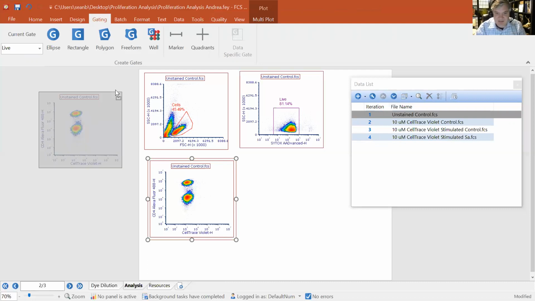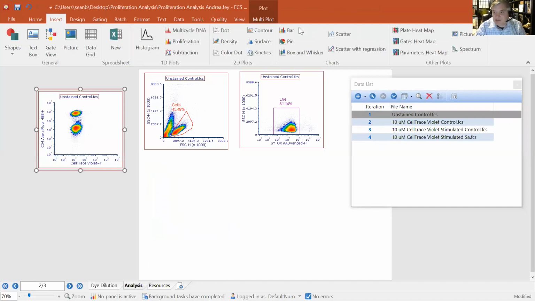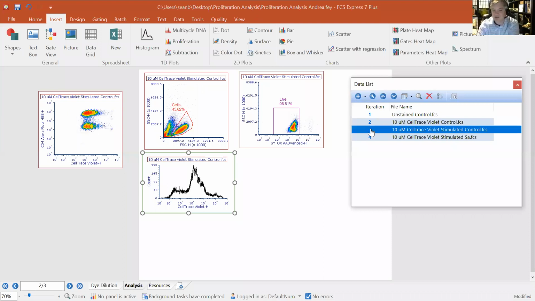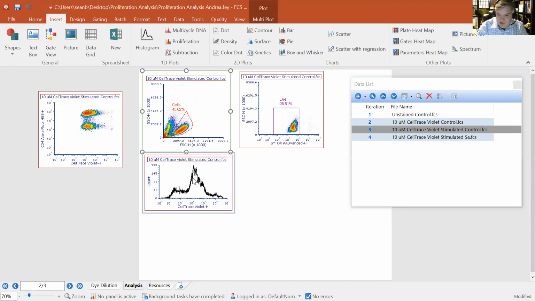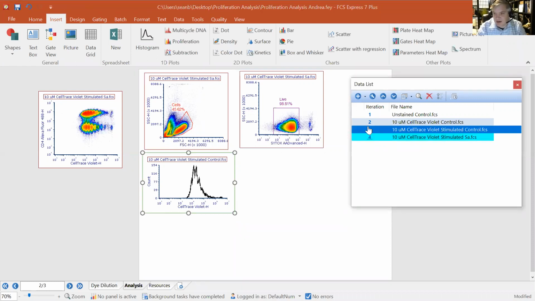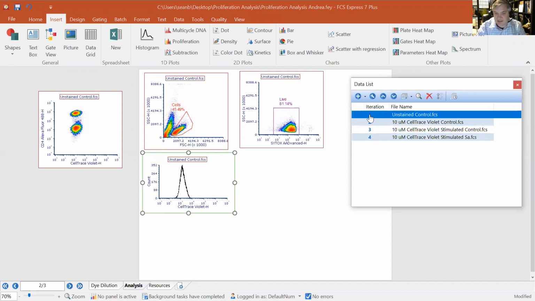Now I can take this plot and move it aside. The other place I like to start with proliferation analysis is inserting some histograms for my data and taking a look at the CellTrace, or whatever proliferation parameter I'm interested in, and seeing how that looks simply in a histogram. One of the things you can do is make sure you get your gates applied to that. You can see how that really cleans up the data. It removes a bunch of that stuff that was down on the low end, which is debris and things that we don't want to include in our proliferation modeling. And again, we can navigate through here and see how this data looks.